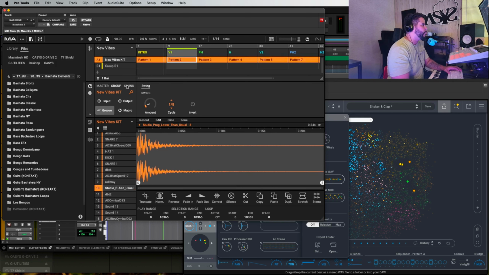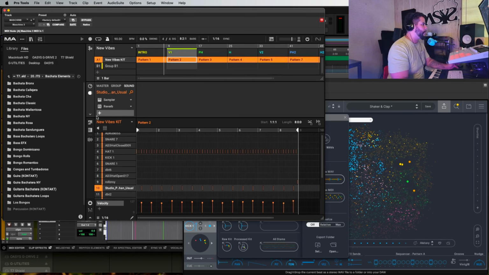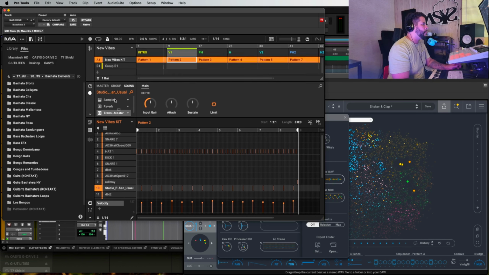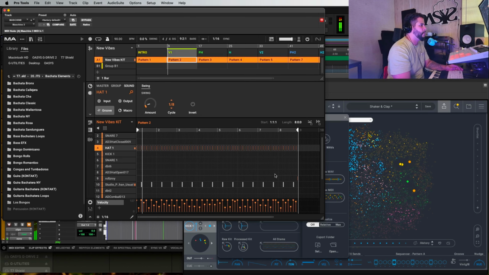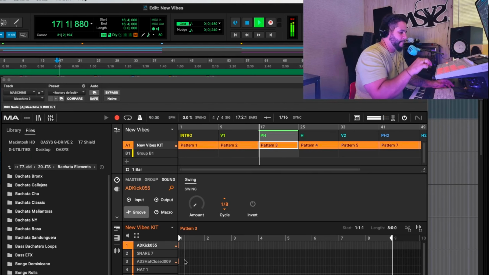I'll probably also go to the sound itself. I think what it really needs though is a little transient master, just gonna add a little bit of attack to it. Alright, now I'm gonna get into the next pattern, this little pre-hook here.